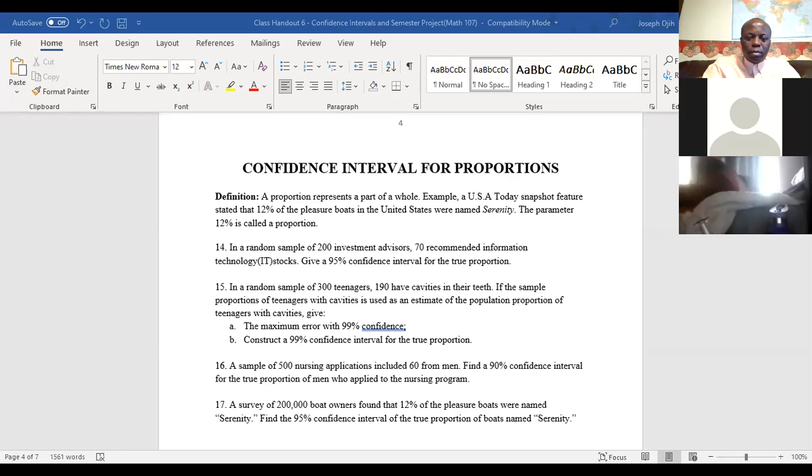So today we'll finish this topic of confidence interval by looking at confidence interval for proportion. I think I opened too many pages here. Just give me 1 minute. Let me close some of these pages I opened. Okay. All right, let's see.